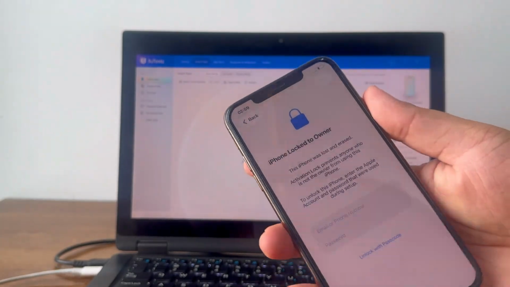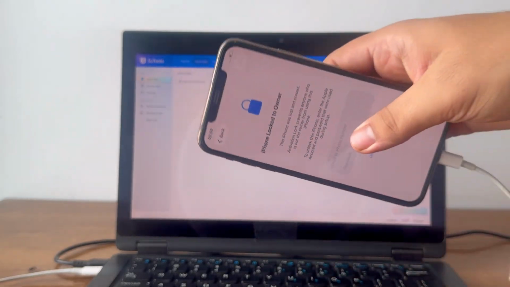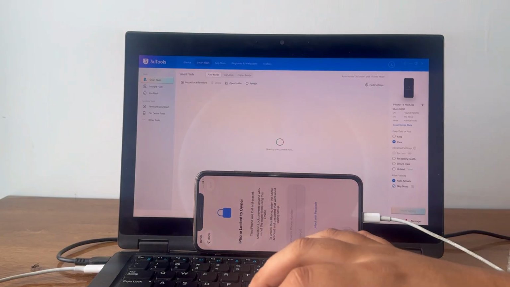Hello guys, welcome to our YouTube channel, and today we are going to unlock iPhone 11 Pro Max on the latest iOS 26.5.2. And first of all, you need to buy the unlocking file from us.